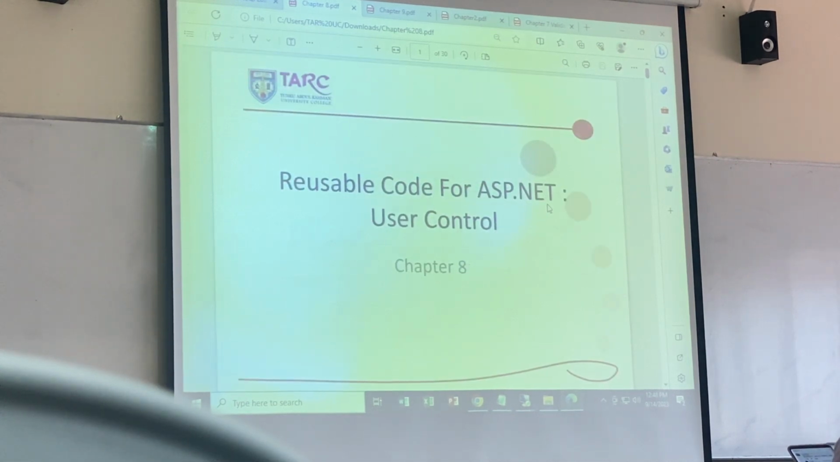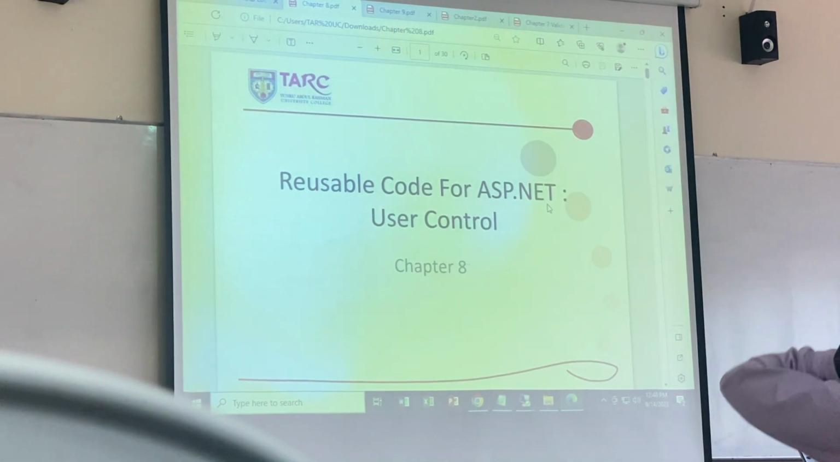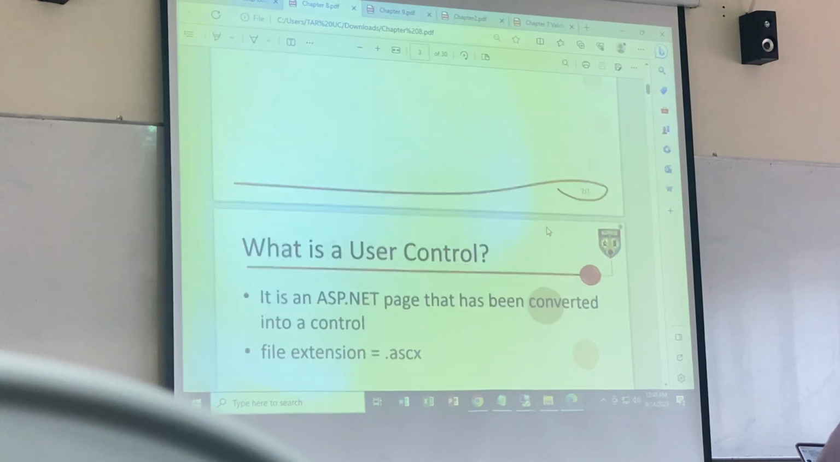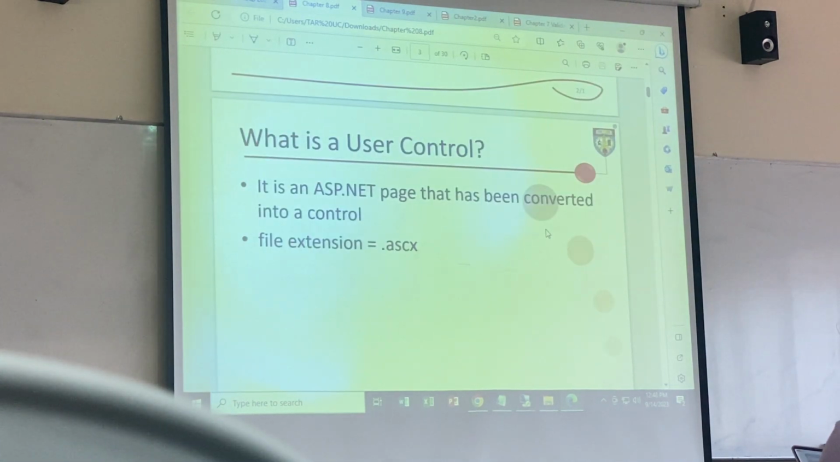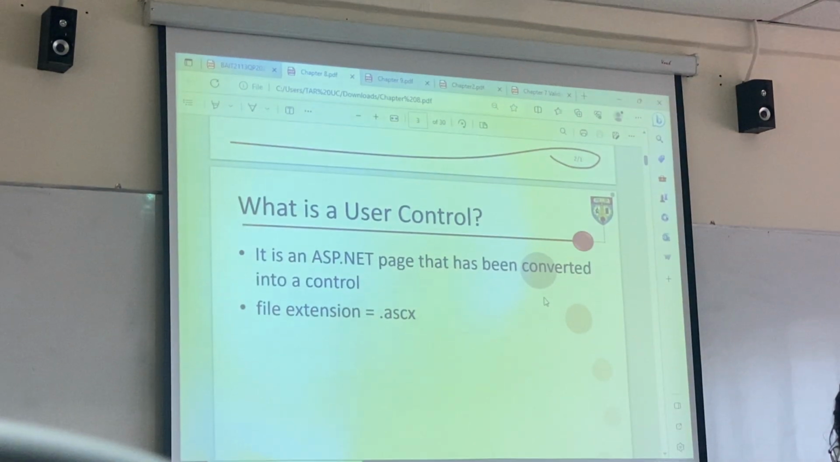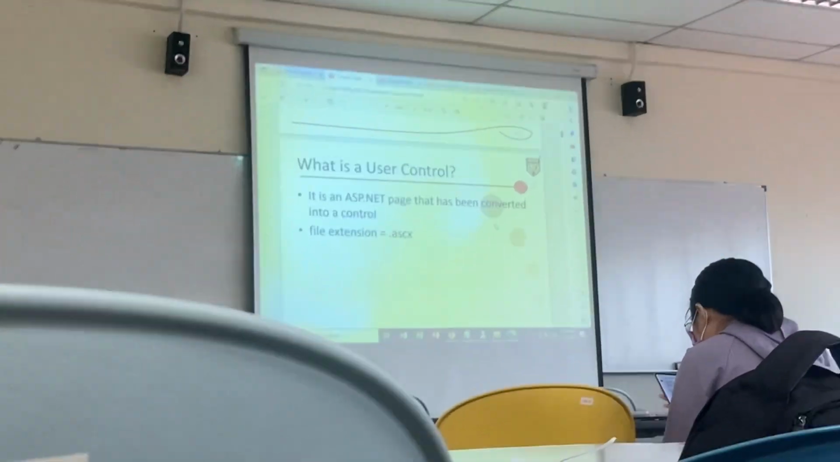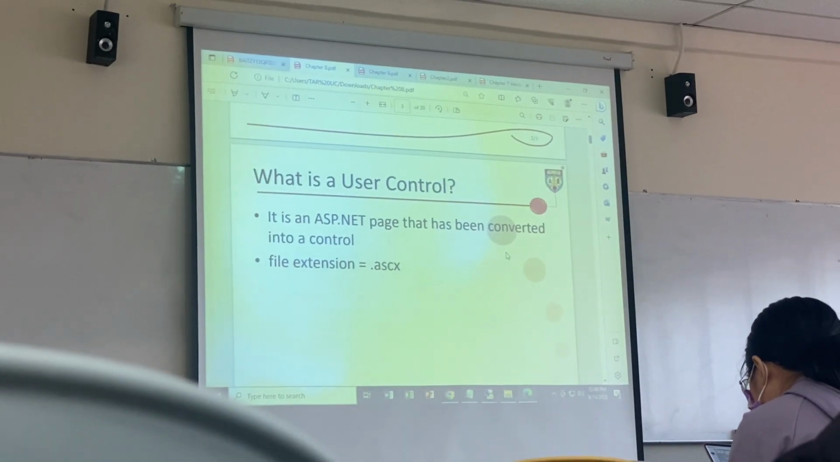Today we go to chapter 8, the user control. Okay, what is user control? In an ASP.NET page, we have web form. When we add a new item, we choose web form. The web form file extension is .aspx. That one is web form.